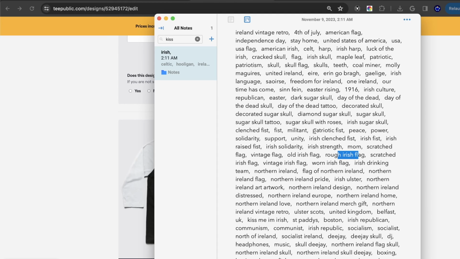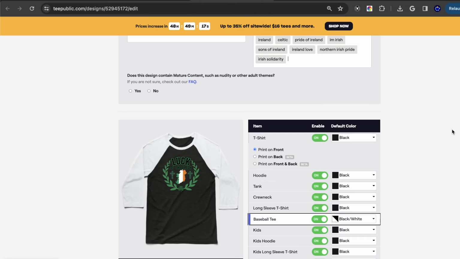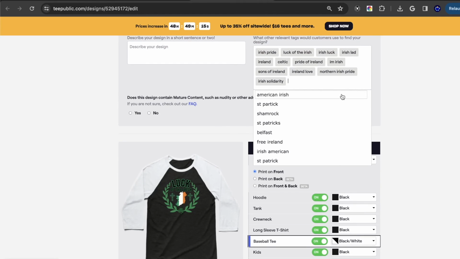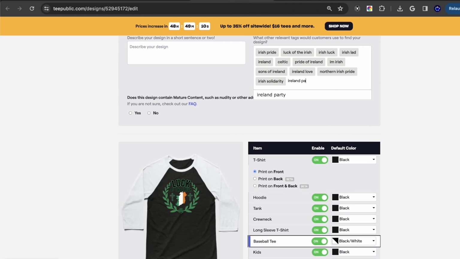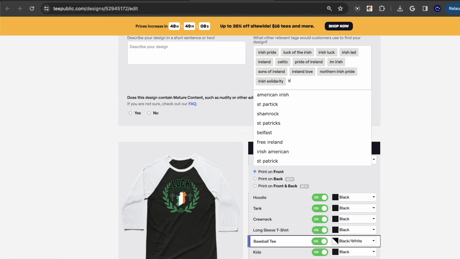Patriotic. What about patriotic? Ireland Patriot. Ireland Party? No. Patriotic. Yeah. Okay. Free Ireland, Irish American. Let's just leave it the way it is.